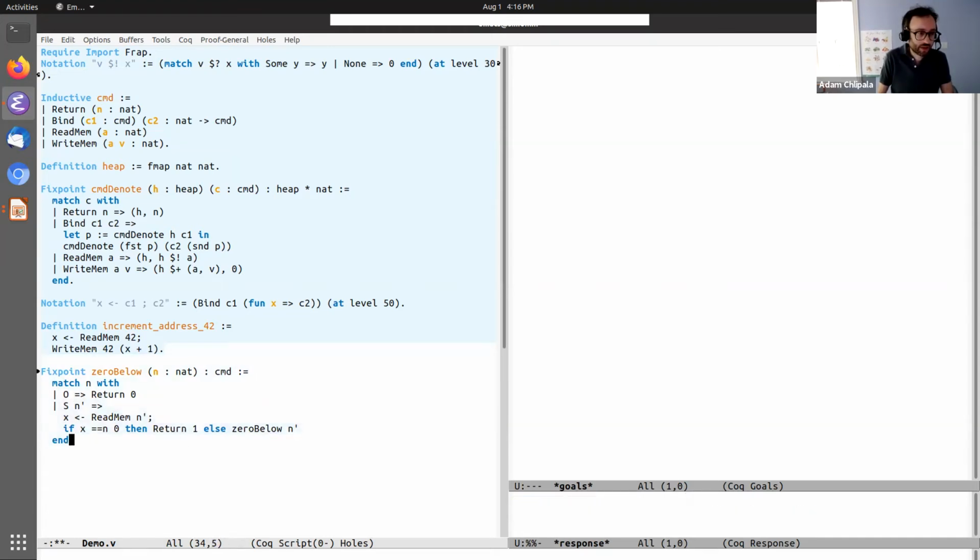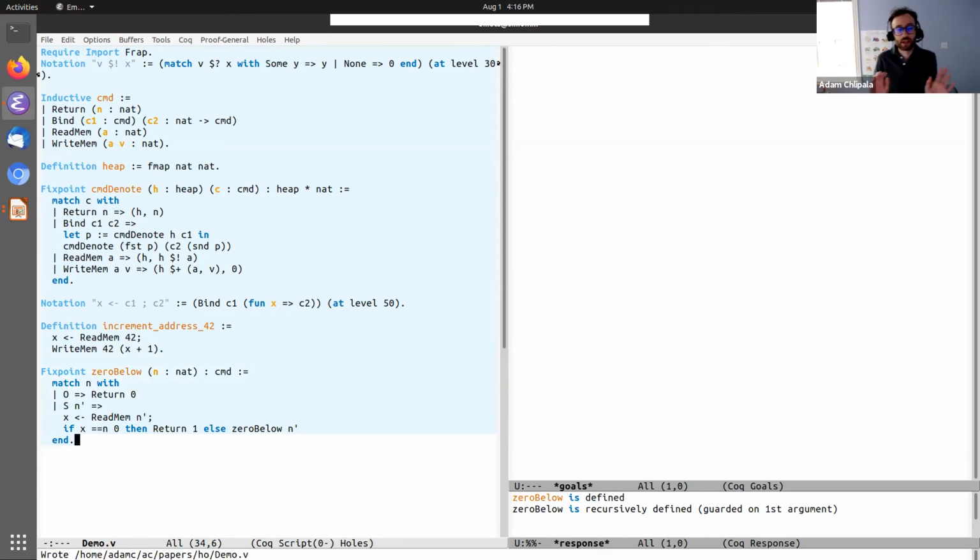And there we have it. So this is cool because I've written a program that effectively uses if, recursion, and pattern matching. I didn't have to define a single one of these in my language of commands. They were all inherited from the meta language.